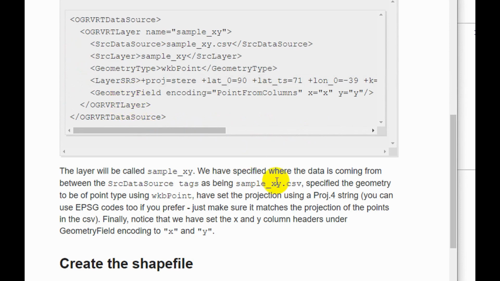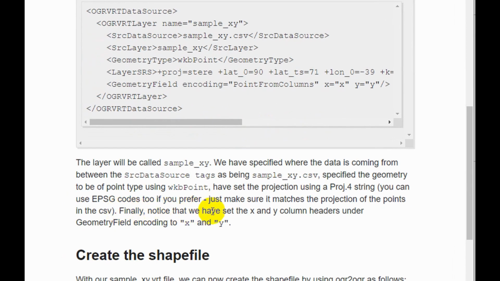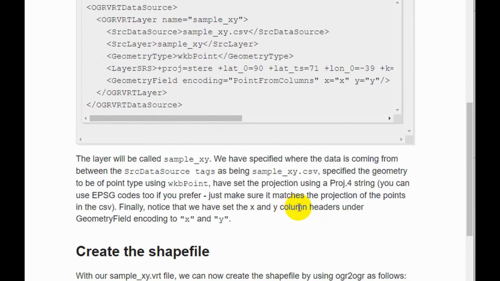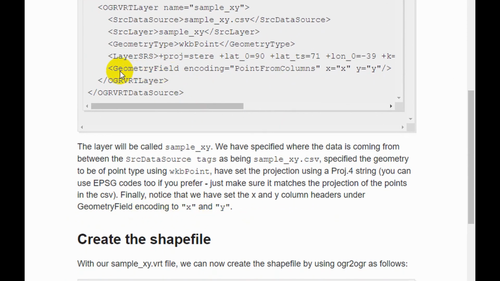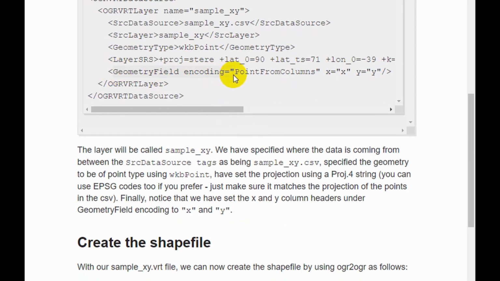And the next one is, and finally notice that we have set XY column headers under geometry field encoding to X and Y. So here we have geometry field encoding, okay, and this is point form columns, x is equal to x, y is equal to y.